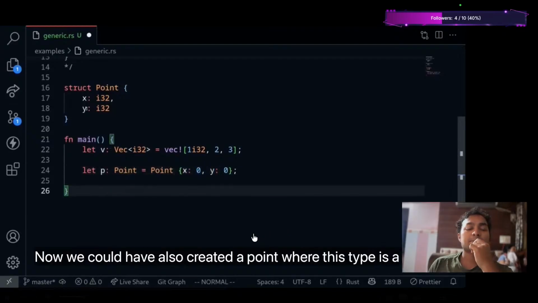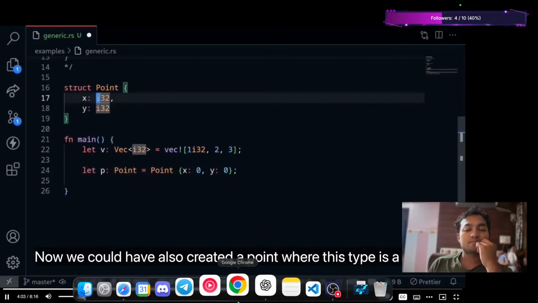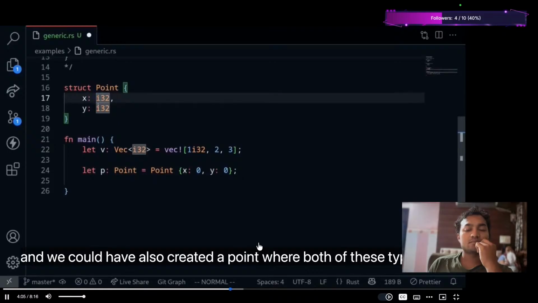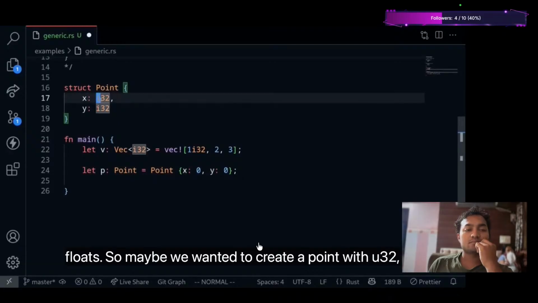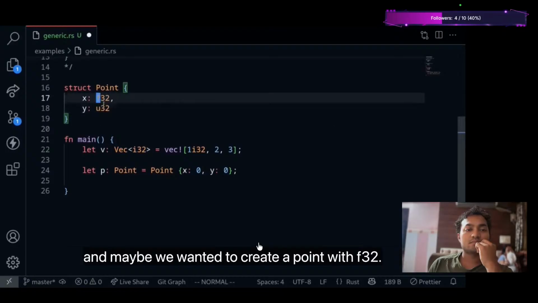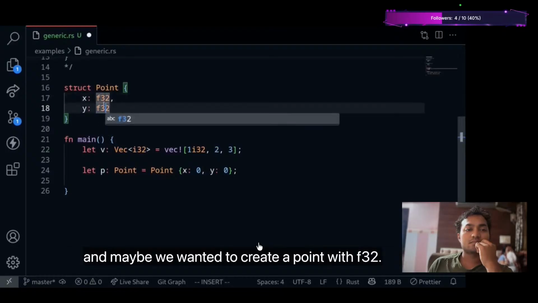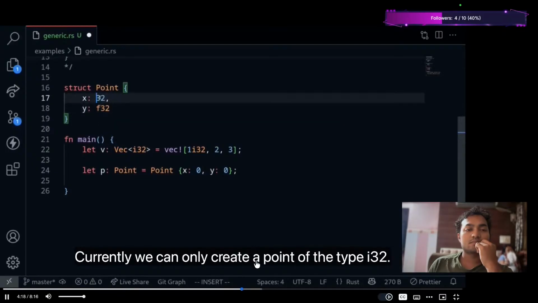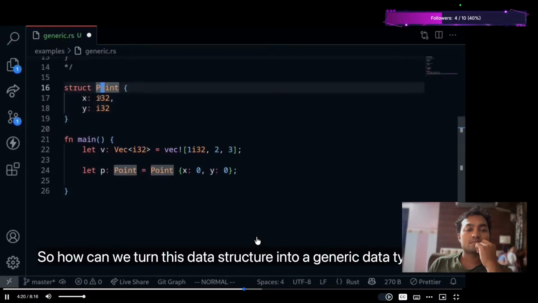Now, we could have also created a point where this type is a U32, and we could have also created a point where both of these types are floats. So maybe we wanted to create a point with U32, and maybe we wanted to create a point with F32. Currently, we can only create a point of the type I32. So how can we turn this data structure into a generic data type?